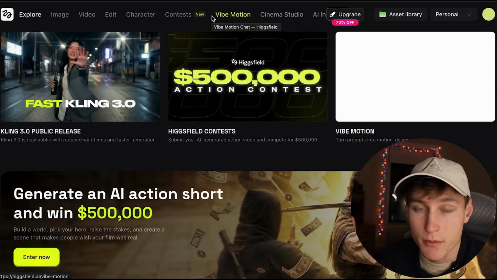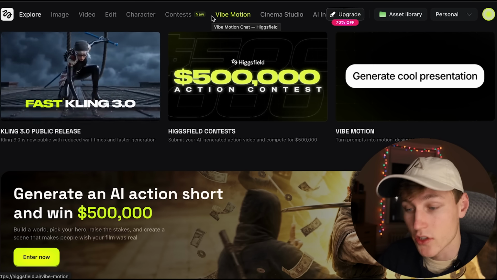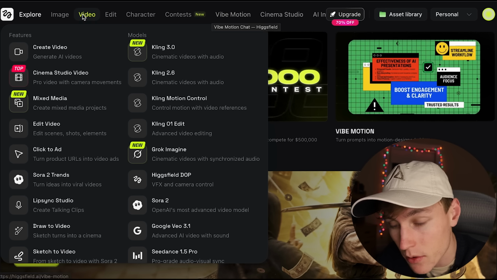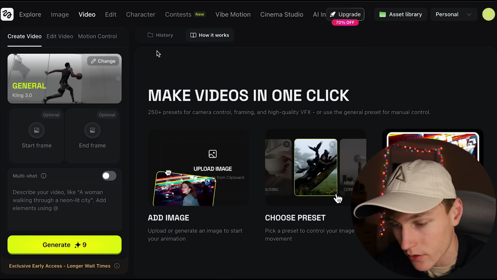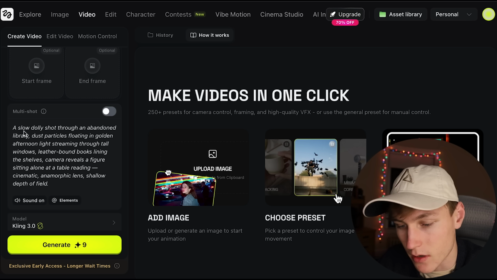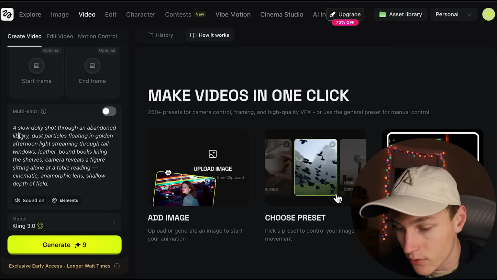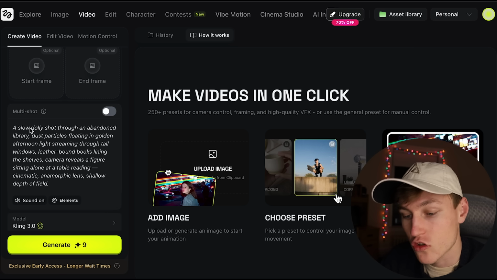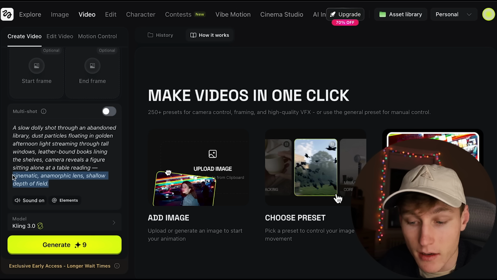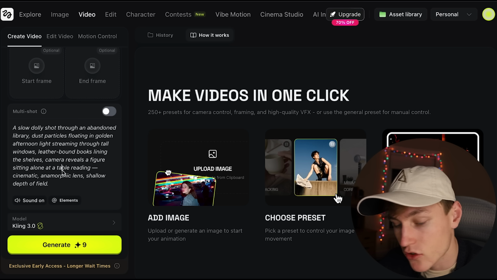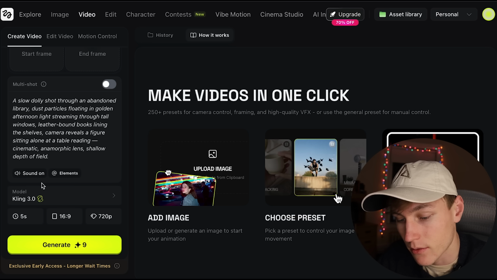And for now, let's jump straight into the most basic feature of Kling 3.0, which is text to video. So what we're going to do is go under video here, and then I'll click on Kling 3.0, and I'm going to paste this prompt, which is a slow dolly shot. So I'm defining the camera style through an abandoned library. I'm describing the environment, and then I'm saying, hey, this is the style I want: cinematic, anamorphic lens, shallow depth of field. And critically, we are going to generate audio with this, so sound is on.